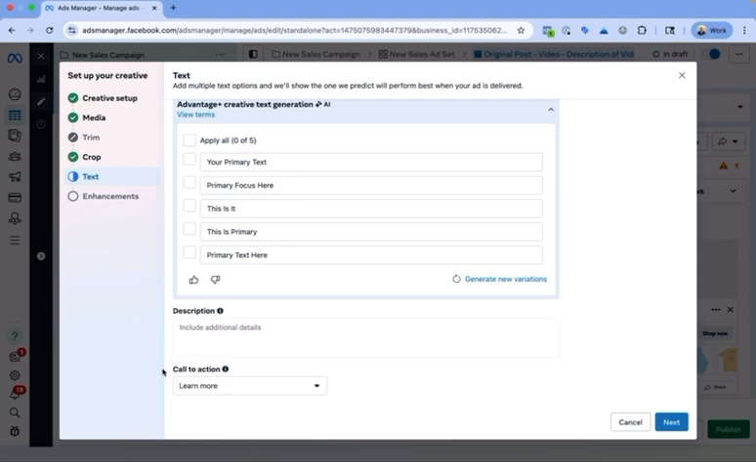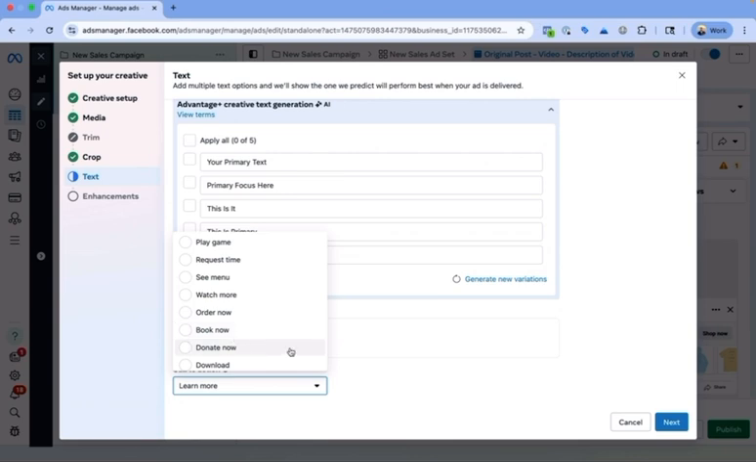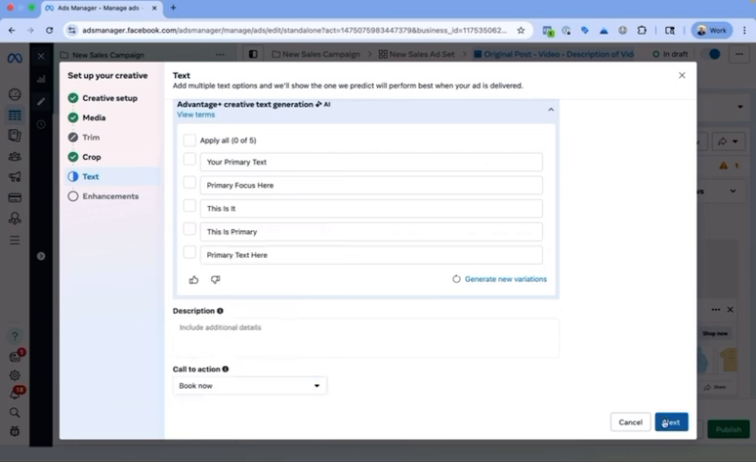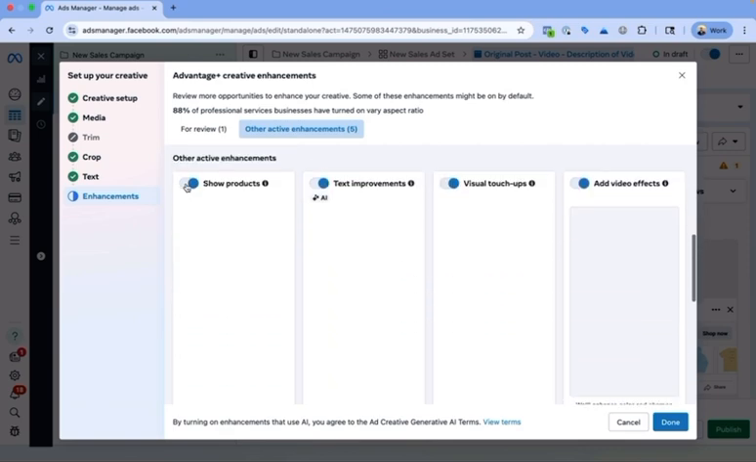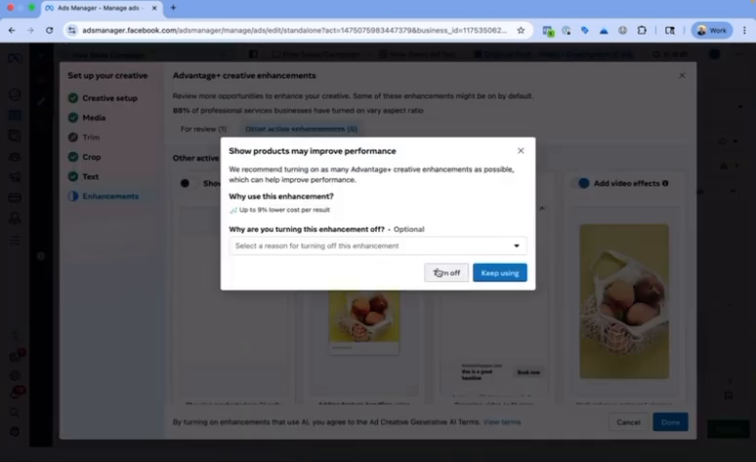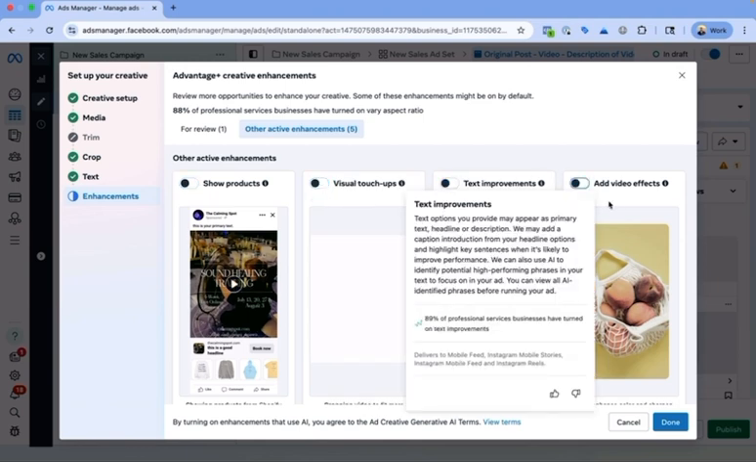Okay, after that, you can choose your call to action. There's a lot of different ones, shop now, listen now. If you're selling a class, you can do book now. That's usually one that will run for classes. And then there's these enhancements. I will turn all of these enhancements off. They can mess up things or make things look weird. So I just turn all of the enhancements off.